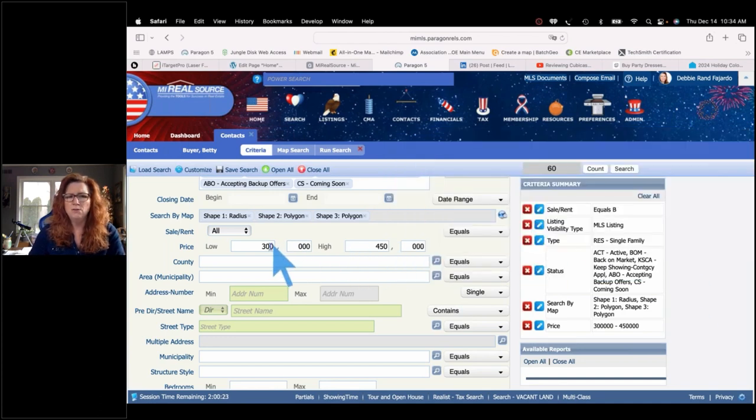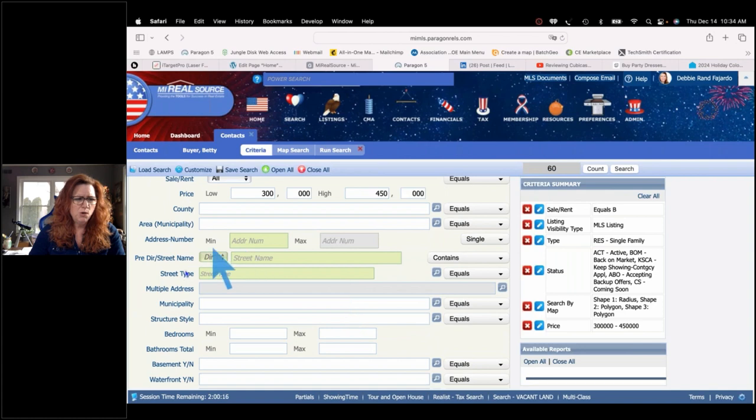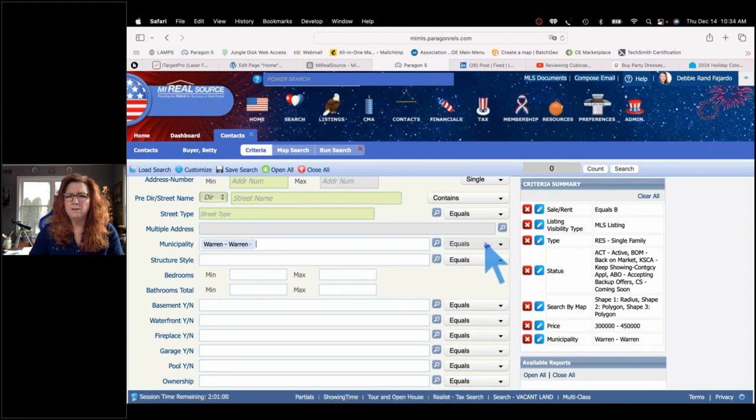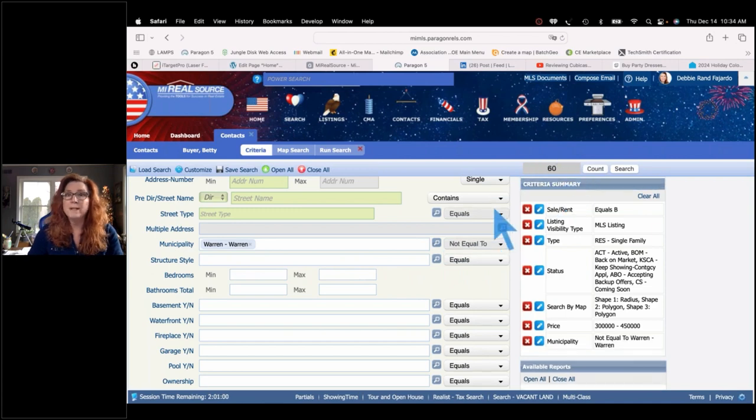Okay, so 300 to 450,000. All right, I am down to 60. I don't need the addresses or municipalities because I'm using my map. Now, when I said that I didn't want Warren, I can do this. So if I say Warren, and I could say not equal to. See, there wasn't anything in Warren because I did draw that map.